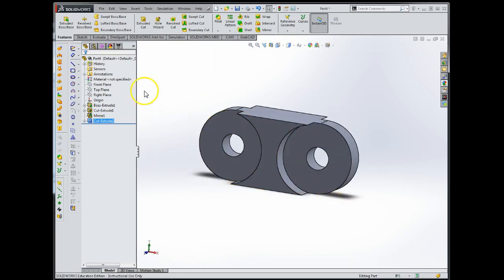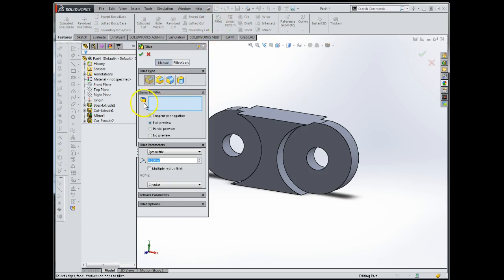On to page 418, we're going to add some fillets. Select the fillet command, and select a value of 0.1, which is our default. Alright, we need to select 8 edges. See if we can get this correct.